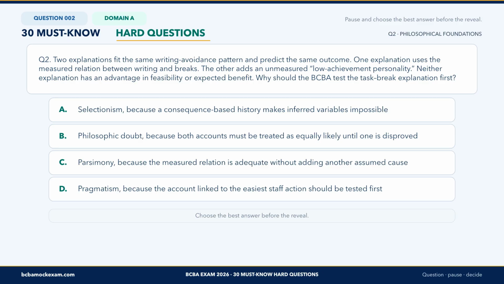Question 2. 2 explanations fit the same writing avoidance pattern and predict the same outcome. One explanation uses the measured relation between writing and breaks. The other adds an unmeasured low-achievement personality. Neither explanation has an advantage in feasibility or expected benefit. Why should the BCBA test the task-break explanation first?